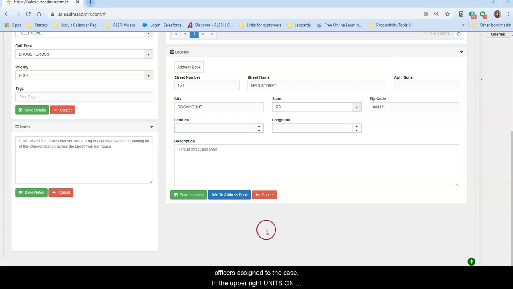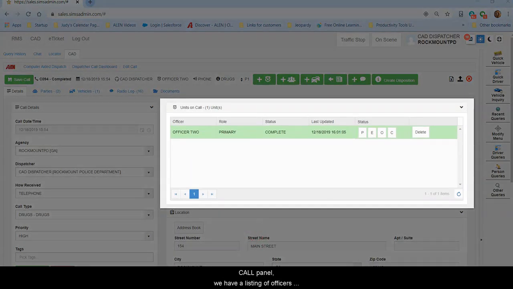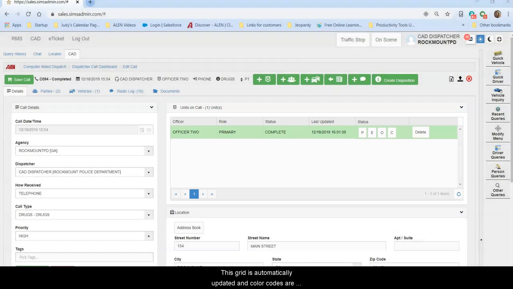In the upper right Units on Call panel, we have a listing of officers assigned to the call and their statuses. This grid is automatically updated, and color codes are based on the officer's status. From this grid, the dispatcher can quickly and easily update an officer's status and can even reassign the primary officer as needed anytime during the call. There's no limit to the number of responders you can assign to a call, and every change made in the Units on Call panel is recorded in the radio log and read out to the officers in their cars.